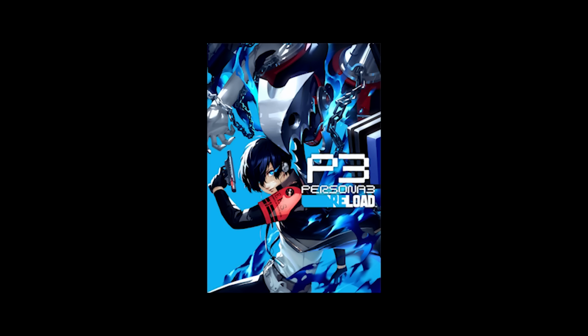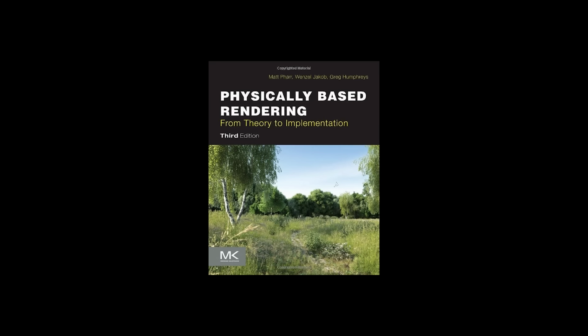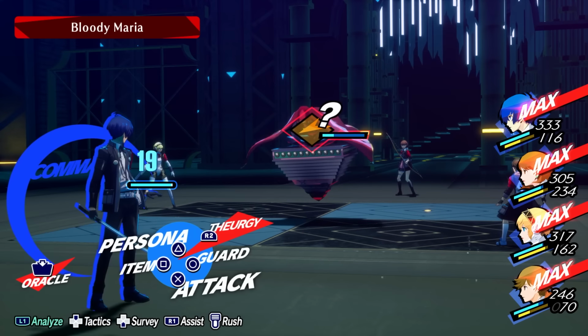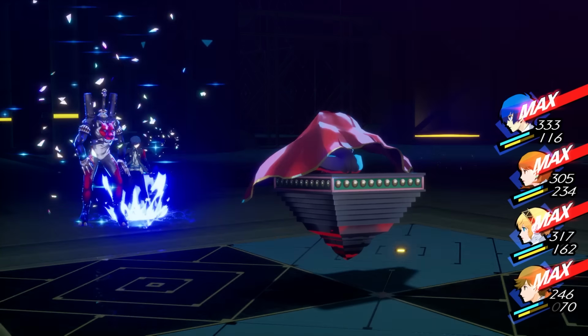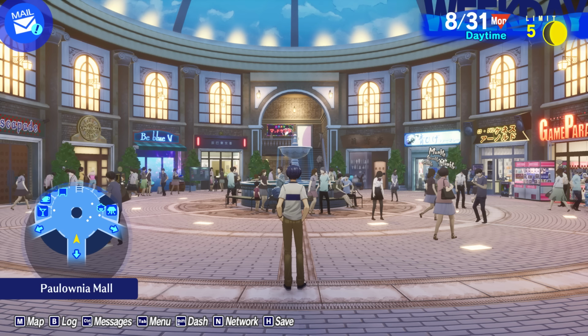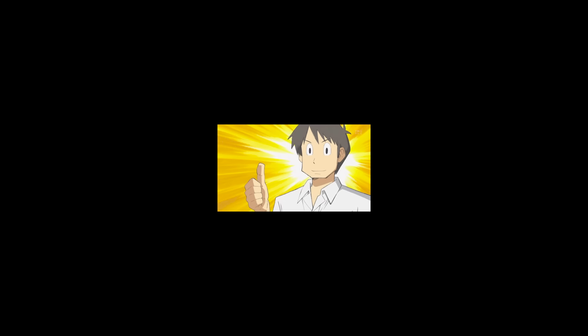In the end, Persona 3 Reload demonstrates how the fundamentals of physically based rendering can still be used in stylized contexts, as well as how to reuse assets the right way. With this much of an improvement on the visuals of Persona 5 and the experiments with ray tracing, I'm very excited to see what Atlus has in store for Persona 6.